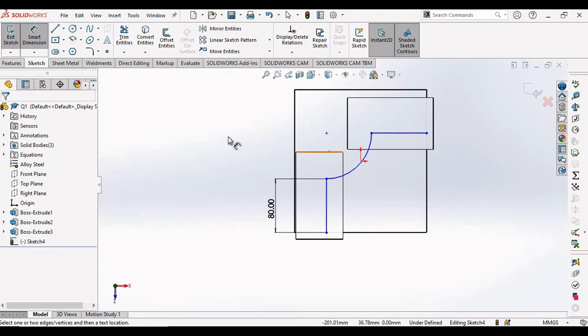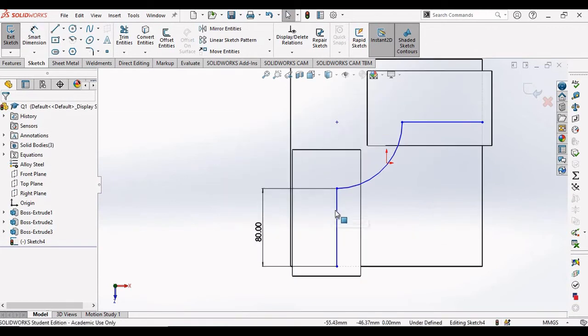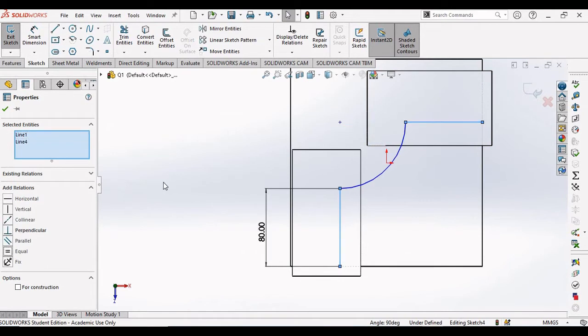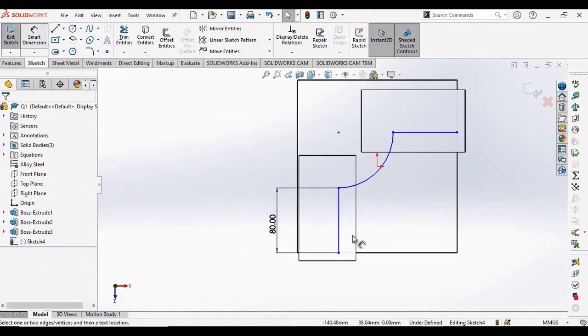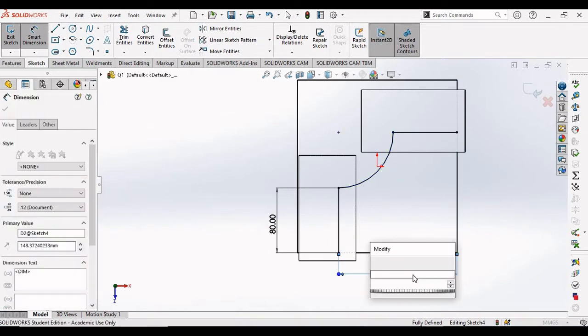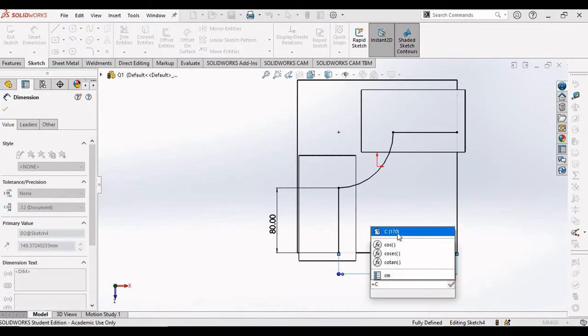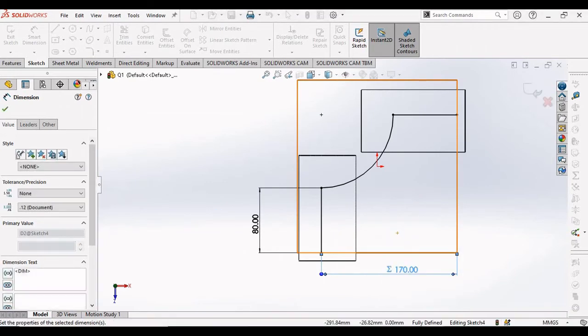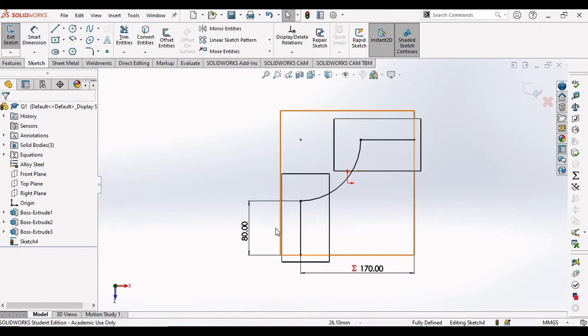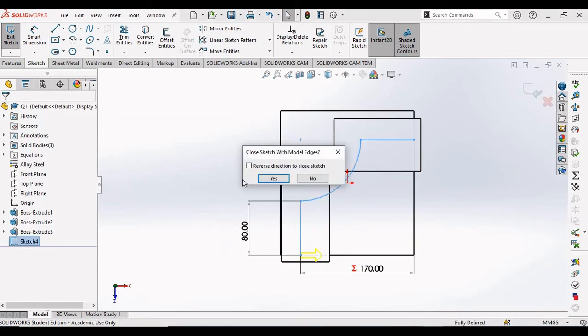Okay, and what I will do, this and this I will select using the control key, keep it as equal, and this is given as C. From here to here this is equal to C. Select C, press enter twice. So now if you observe, we have not closed the profile. I am going to exit, and it says reverse direction to close sketch. Click on no.